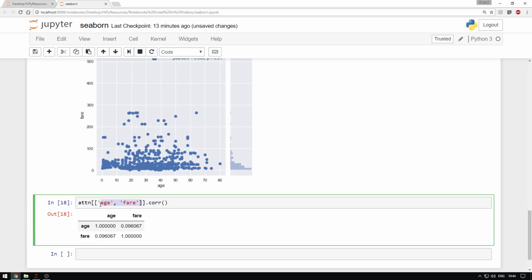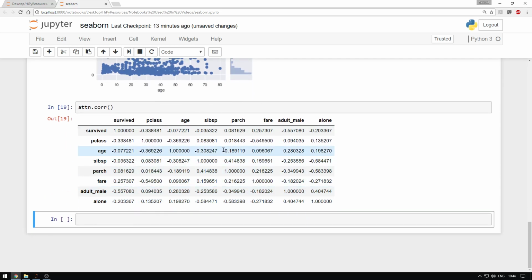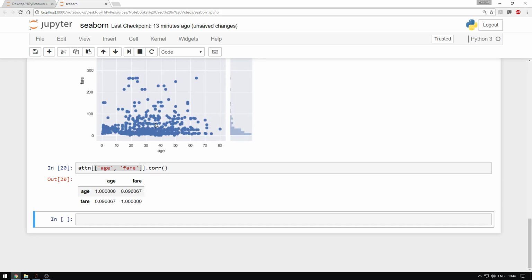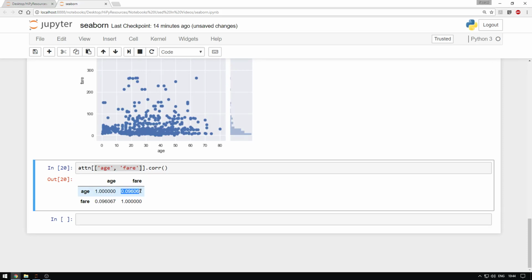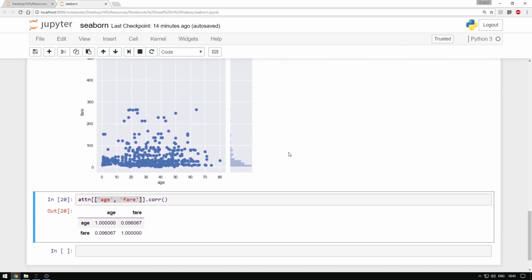If we delete this and we just say attn.corr, we will see that we get a huge table, which is really hard to see what's going on. But what's going on here is that we get the slope of the line and a measure of how correlated it is. So there's not too much correlation between the two. They're quite independently distributed.